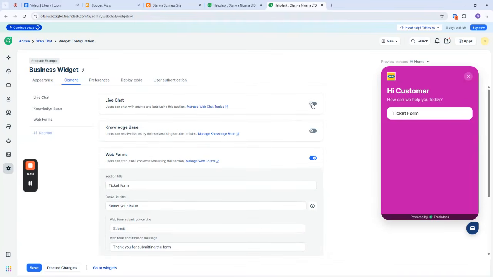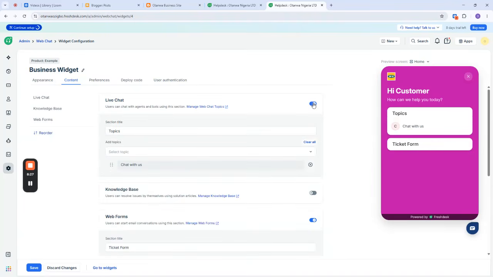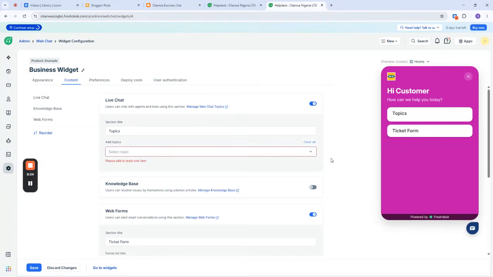Now let us have our live chat here so that people can interact with it, and then we can actually have topics here. You can see that we have chat with us. If we remove it now, it will not be showing up.